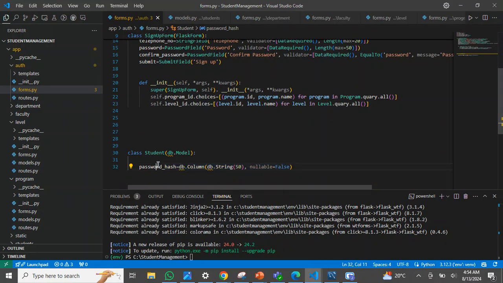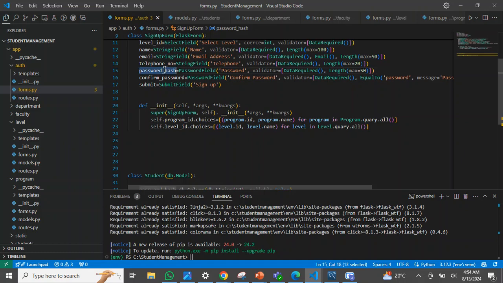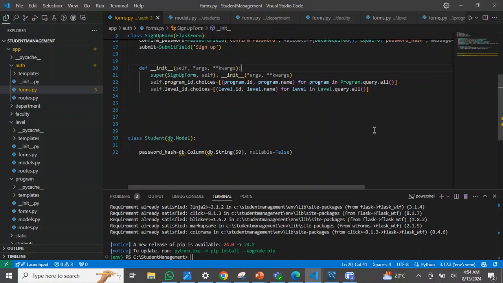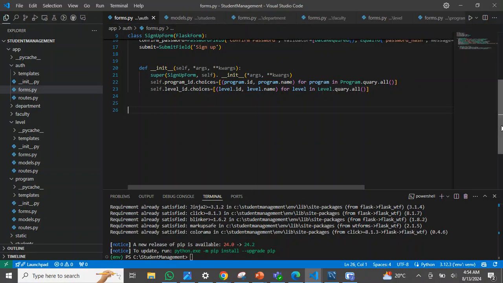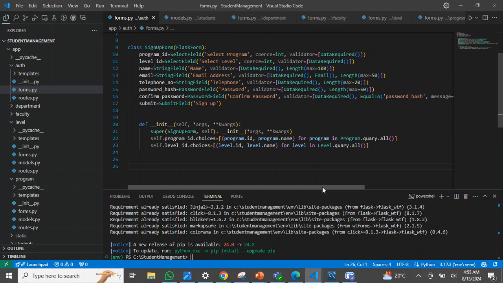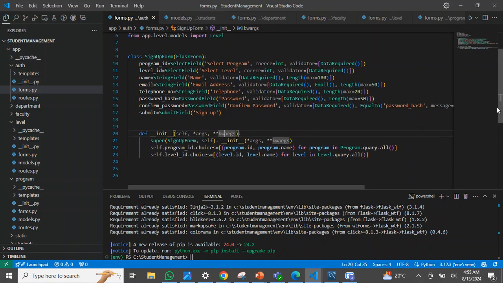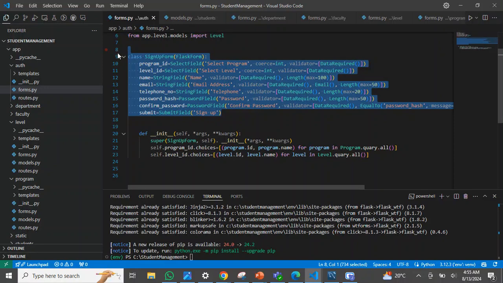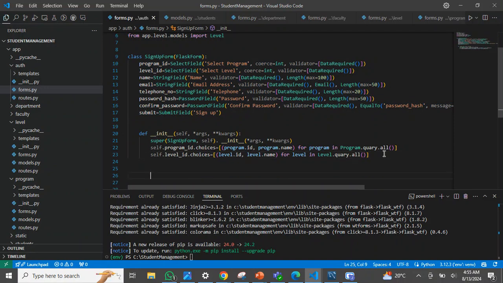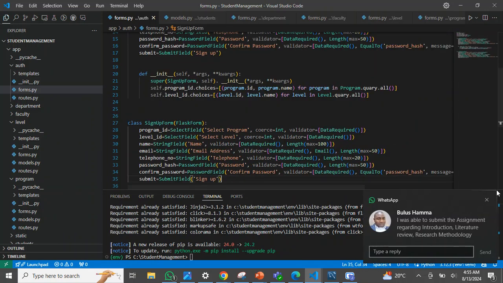Password hash. Let's make this password hash so we just get the same page. Copy this one. So I'll get the same page here. So I'm done with the sign up form. So the next form I'll look at here is the sign in form. I already created a sign up form, so all I need to do is copy this one and then paste it here.